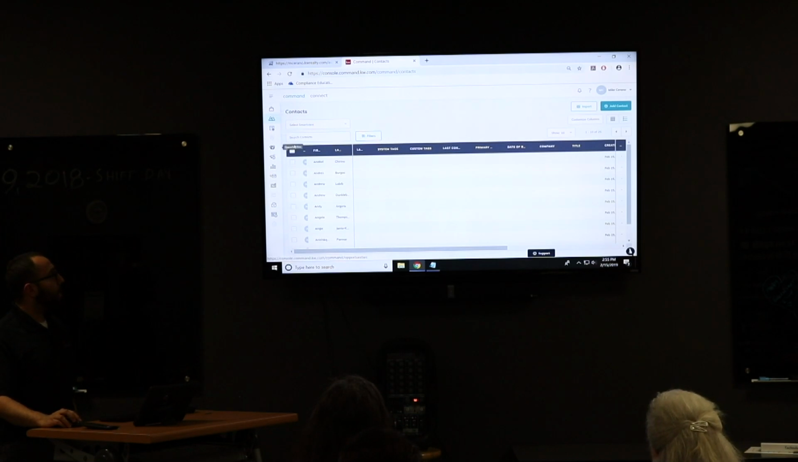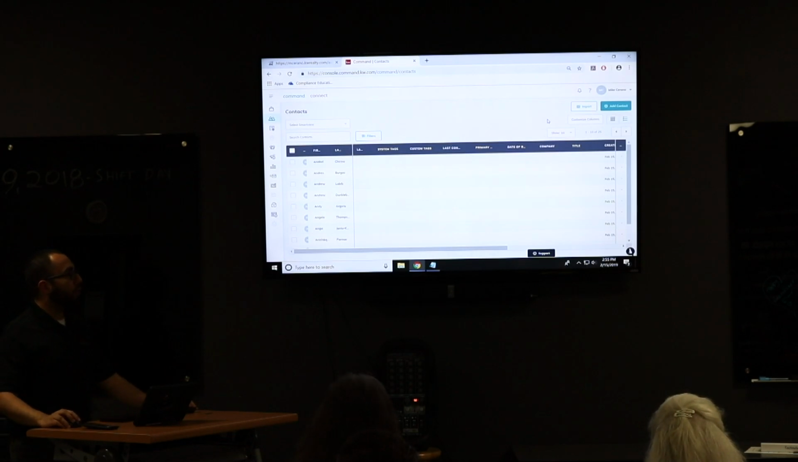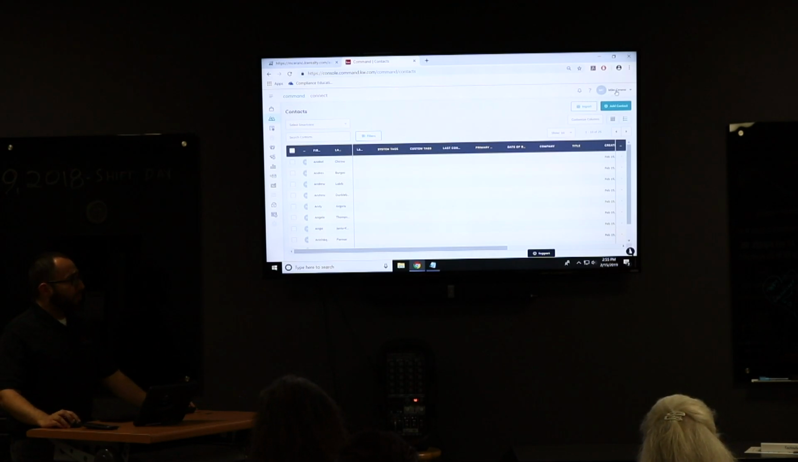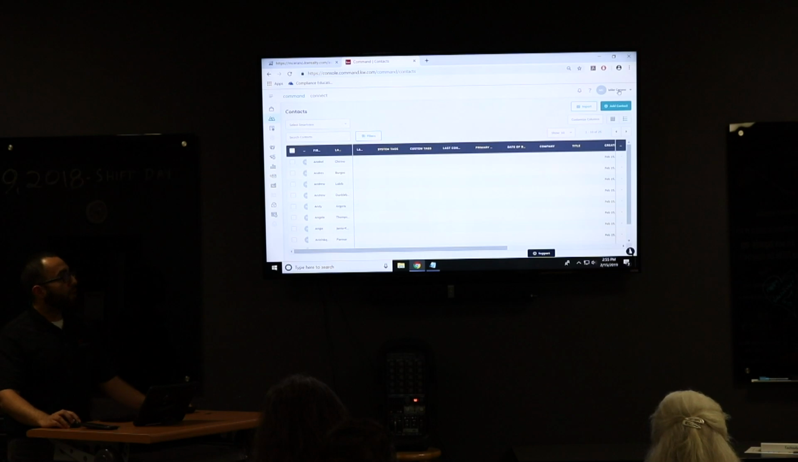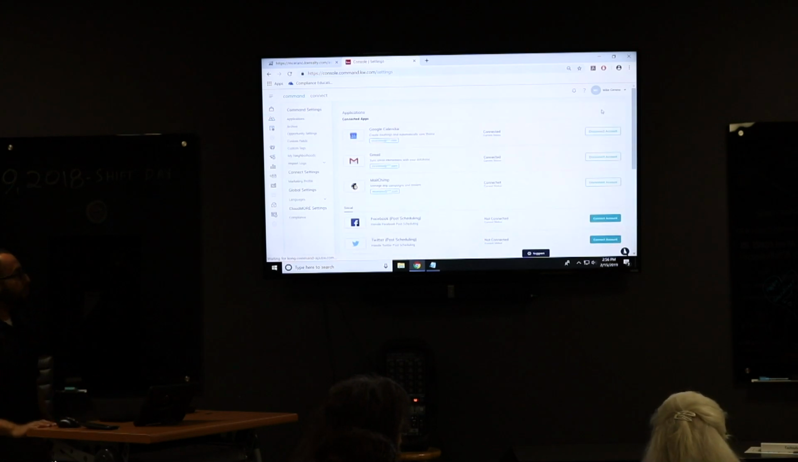Now, let me show you guys where to actually link the two accounts, and it may work for you. So up here on the top right corner, actually right above where the import button is, you'll find your name. Go ahead and click on that, and then click on the settings page. It'll be the second option.